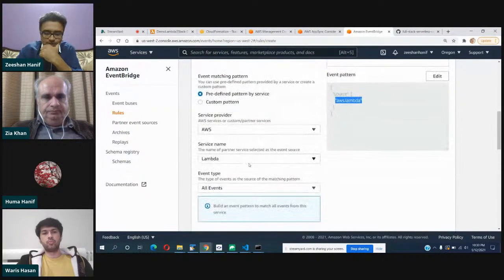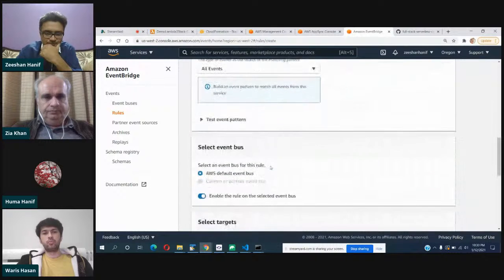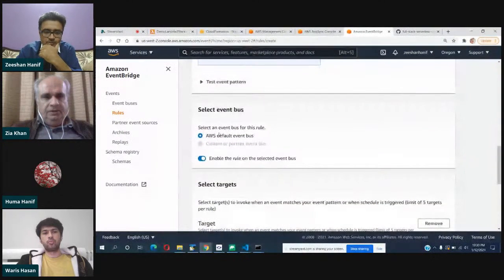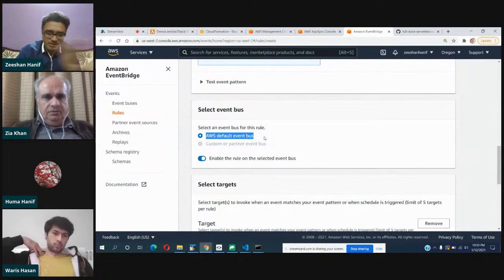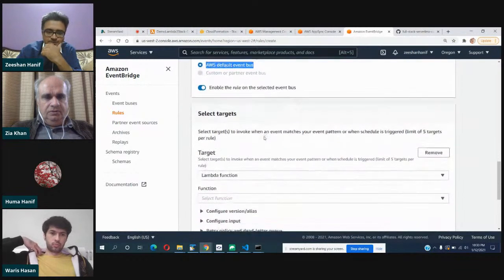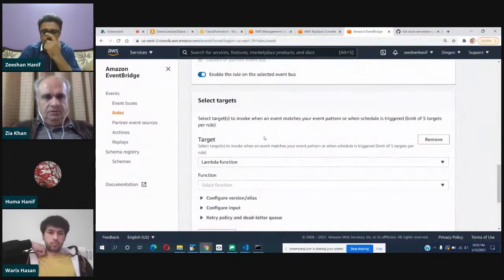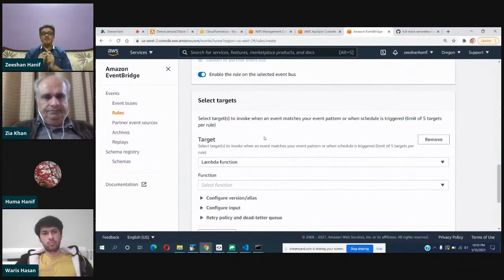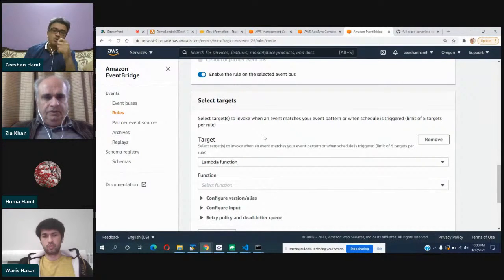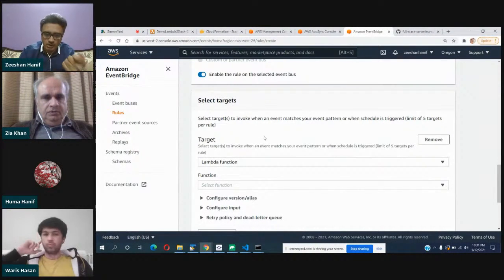So we said because we want to do the Lambda, and the default AWS bus, because generally it works with the default AWS bus. You do not have to create your custom bus. Target means if that particular rule matches, the event occurs, so which function or service should get called.